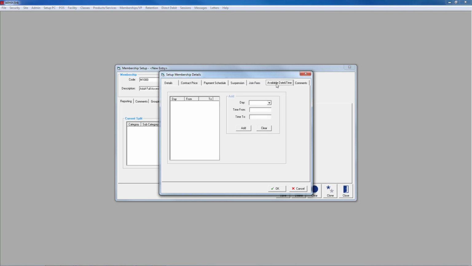Moving on to the Available Date and Time tab, we can set the times that this membership is allowed to be used. This can be useful for teen memberships that are only allowed outside school hours or off-peak memberships. If this membership type can be used anytime the centre is open, leave this tab blank. Otherwise, enter the day, from and to time the membership can be used and click Add. Add all the appropriate days and times that the membership can be used.